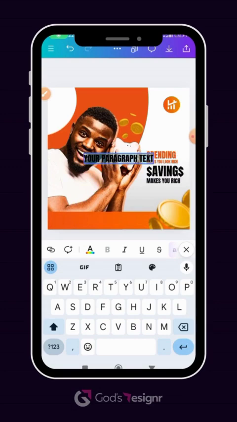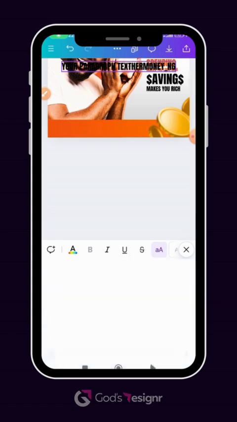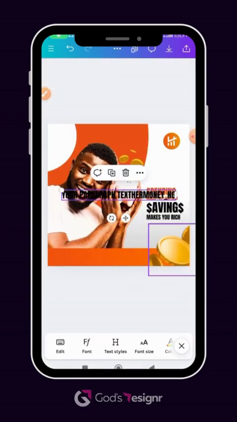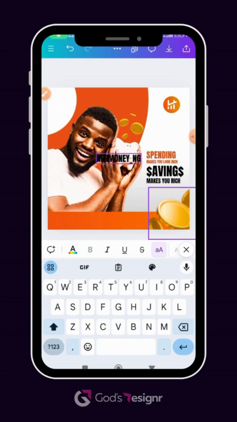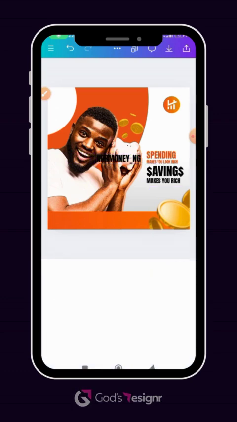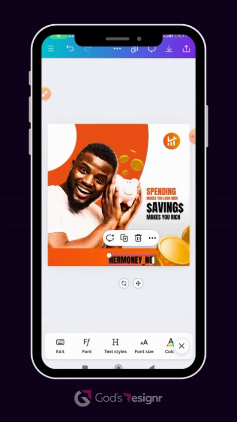And now let's type in the brand name, Harmony. By the way, this is a real brand, NG. Okay, take it to the bottom and then let's remove the excess text and click on your background, bring it to the bottom. We're going to be using a different font for this and font color too.